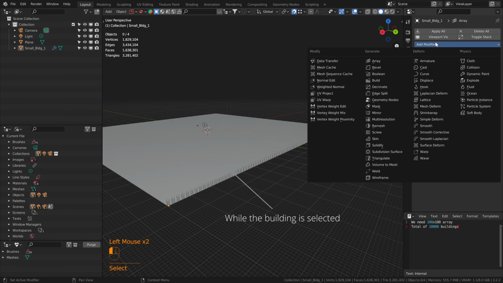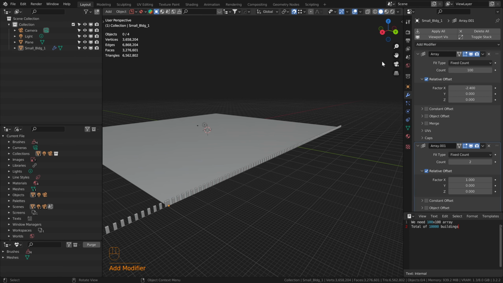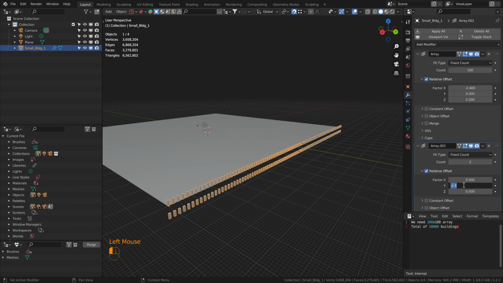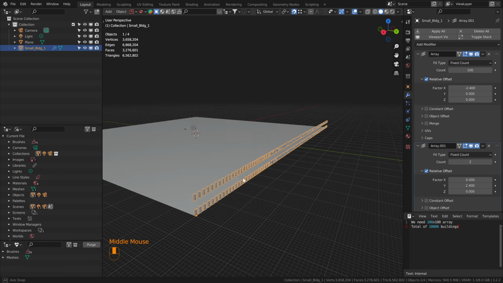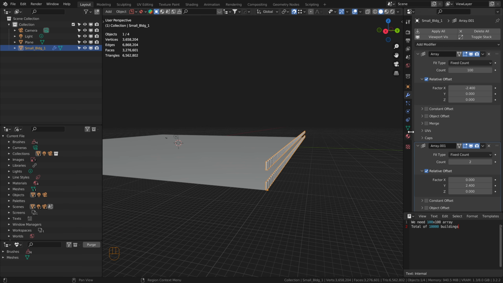Now let's add another array modifier. Here, change the factor to -2.4. Seems like the placement is off. Let's try a factor of 2.4. The placement is still off. The reason is scale and rotation for the building mesh must be applied. So let's do it.